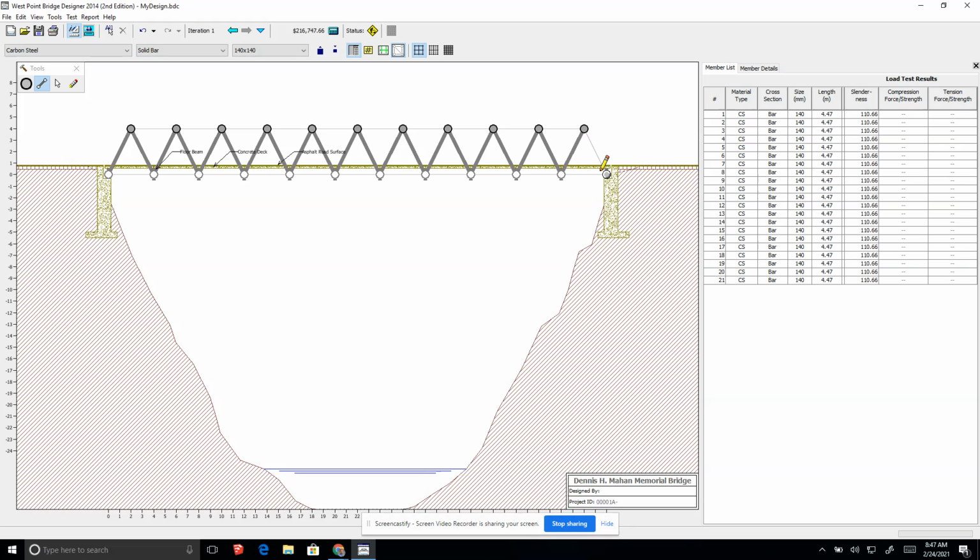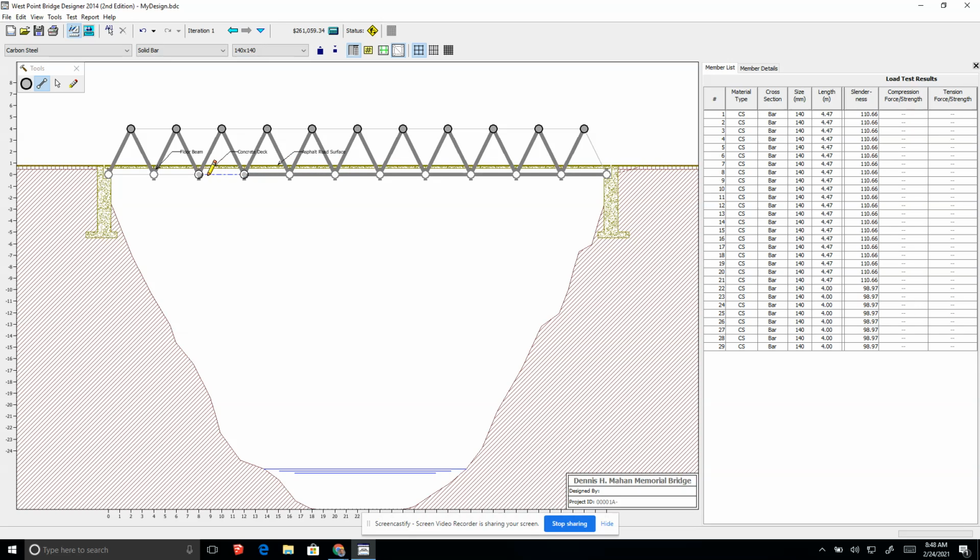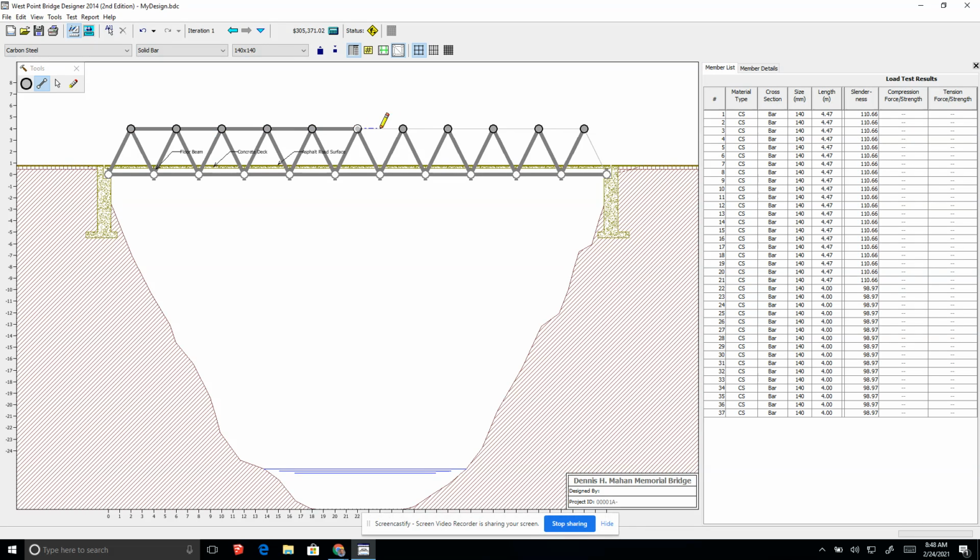All right, so I used the joint tool. I dropped those in place. Now I'm using the member tool, and I'm connecting each one of the joints with a piece. It's important that you don't miss any. If you miss any of these joints, it will not let you test. I'll show you what that looks like in a second here.